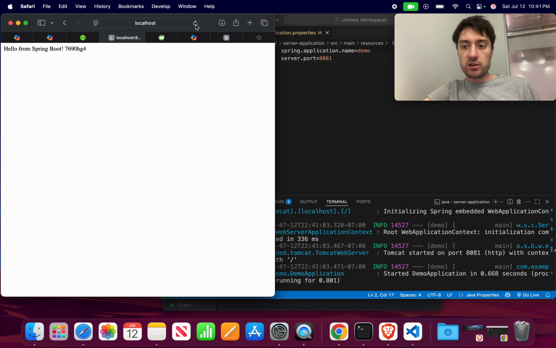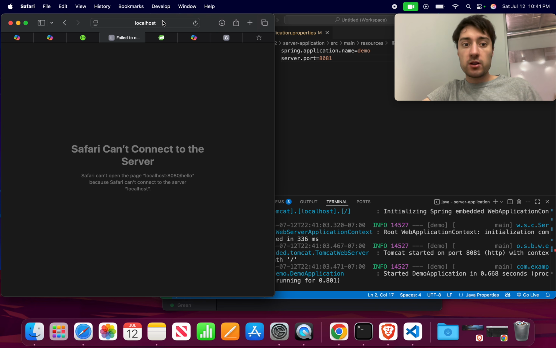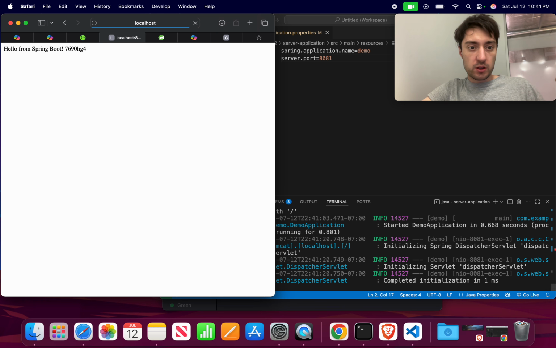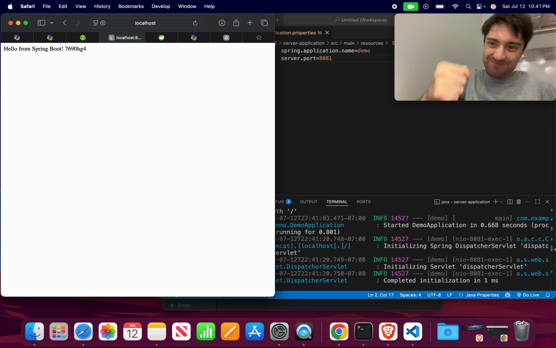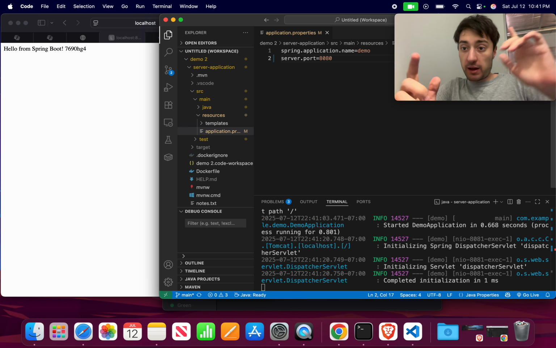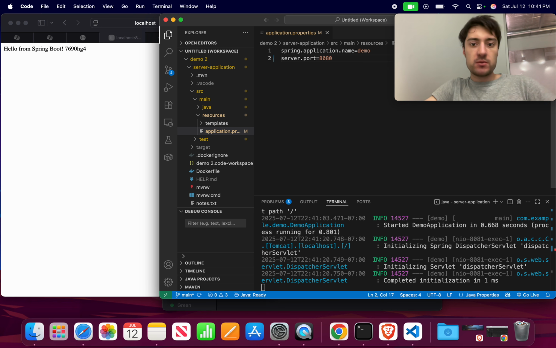So when I refresh this, we should get an error. Good. Now I'm going to come here, go to 8081, and we get it. That's amazing. Awesome. I'm going to actually change this back to 8080 just because I want this one to be the default.